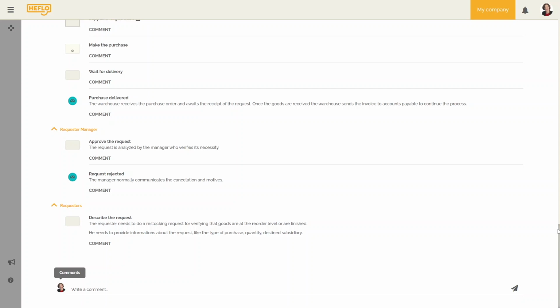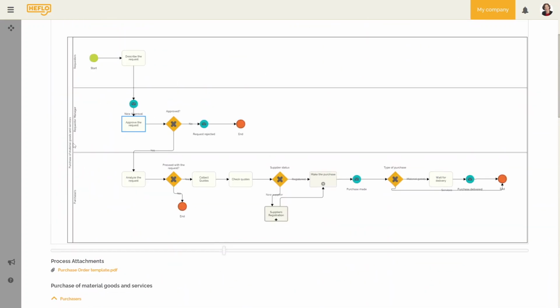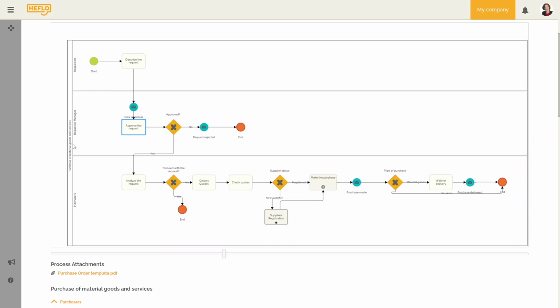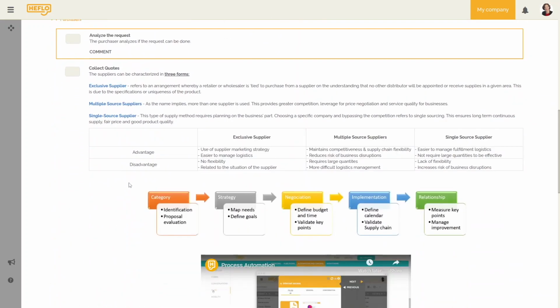This documentation is interactive. Indeed, if you want to know where the Approve the Request task is located in your diagram, you just have to click on the symbol representing this task. You will then be redirected to the task in the process map. It also works in reverse. Indeed, if you click on an element of your process diagram, you will then be redirected to the documentation on it.